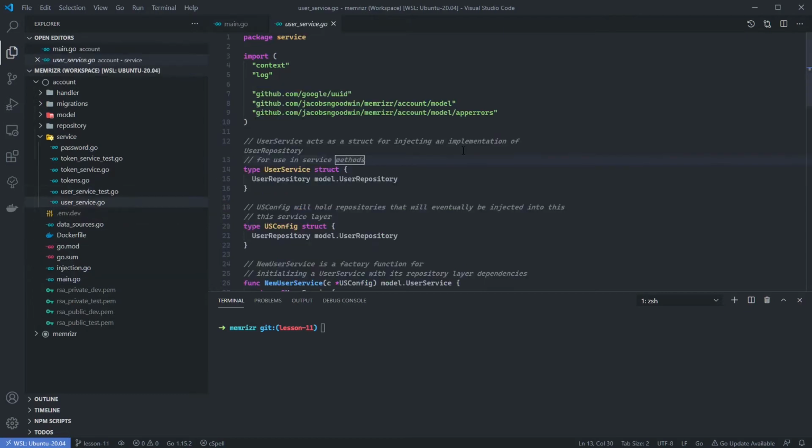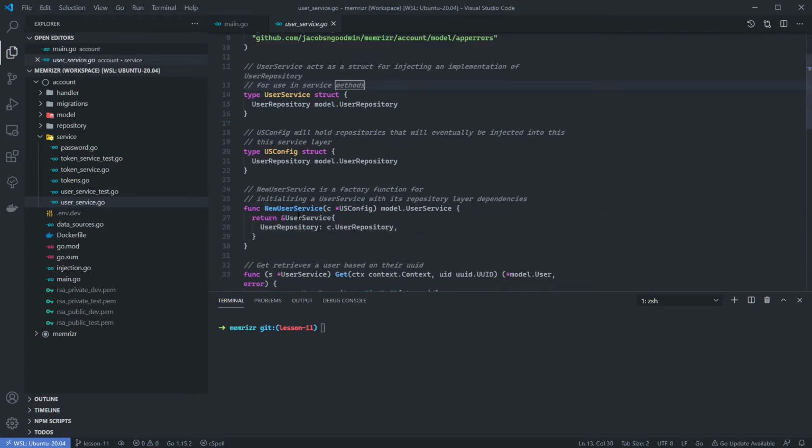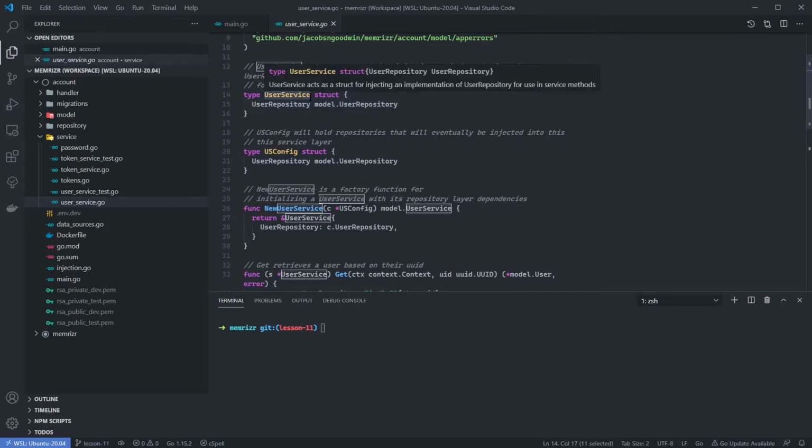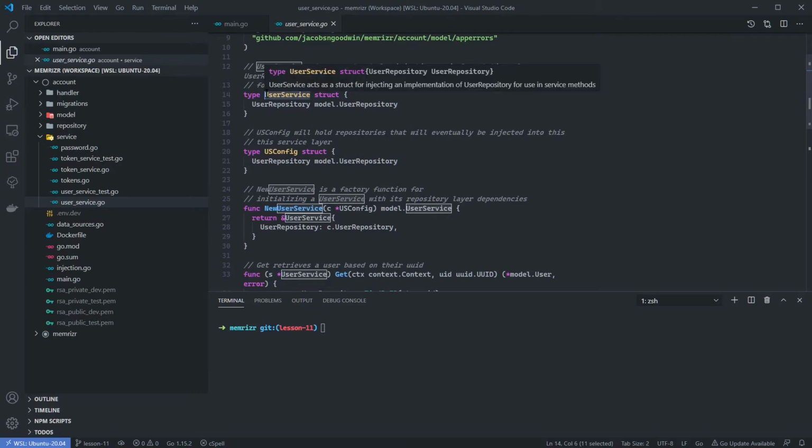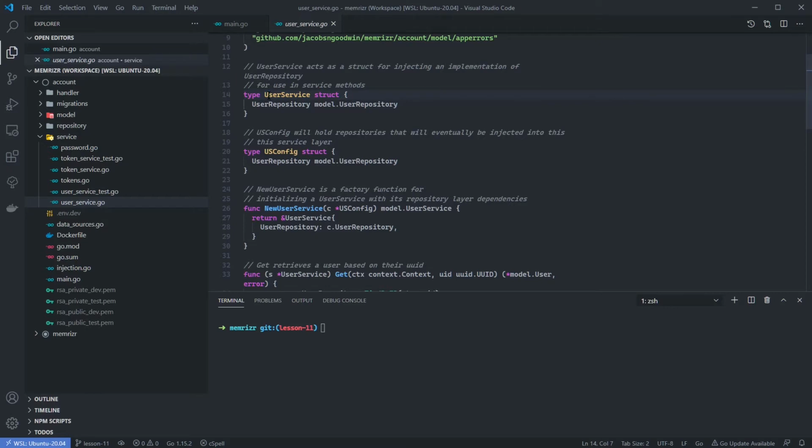We want to make sure that other packages use the factory and its accompanying config to instantiate the services in repository. And in this case, this is the factory, NewUserService, which receives the USConfig as a parameter. We do not want the user to be able to instantiate the service directly by setting up the user service struct. To make this change possible, we'll make the user service inside of the service layer, not inside of the model layer, package private by making it lowercase. And I'll just add the comment here.